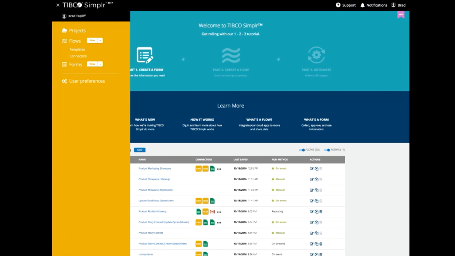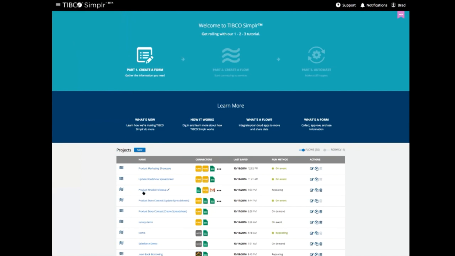Simplr is made up of two major parts, all of which are considered projects. If I just want to see the flows, I can click this flows down here, and I see all of my things that are simply flows. Now, what is a flow?